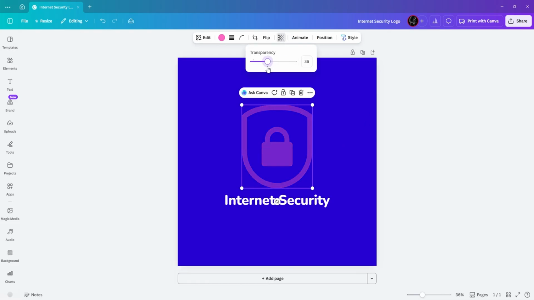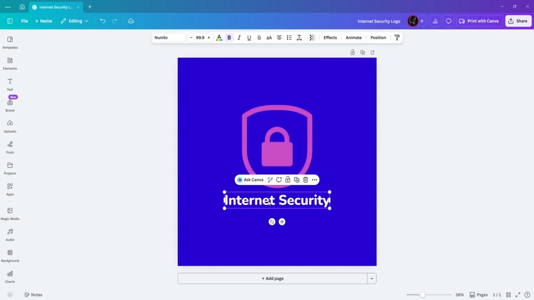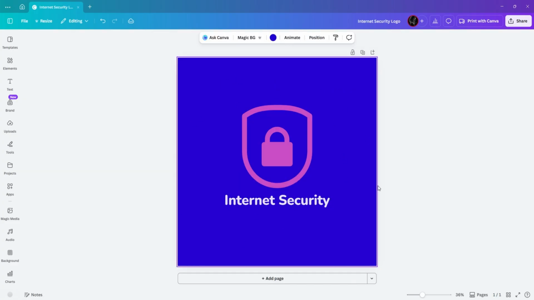Next, I want to do the same for the text, so I click on the words Internet Security to select that element. I head back up to the transparency tool in the top menu and adjust the slider again. I can easily find the perfect balance for my design by sliding it back and forth until the text is at the right level of transparency. Once I'm happy with how everything looks, I click away to see the final result.